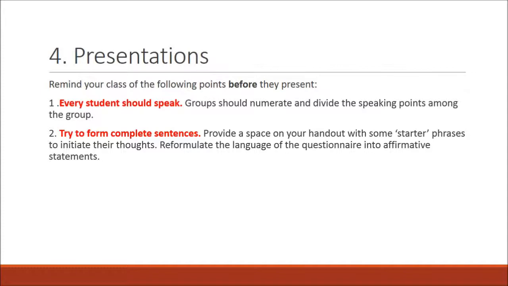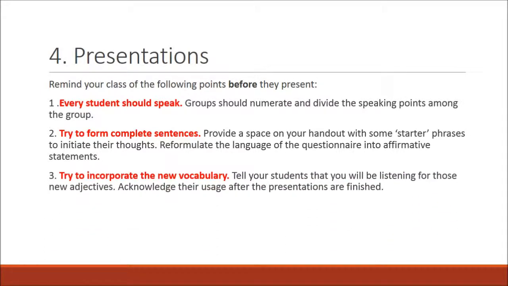Ask them to reformulate the language of the questionnaire into affirmative statements. Lastly, encourage them to try and incorporate new vocabulary. Tell your students that you will be listening for those new adjectives. Acknowledge that usage after the presentations are finished. Offer some kind of reward.